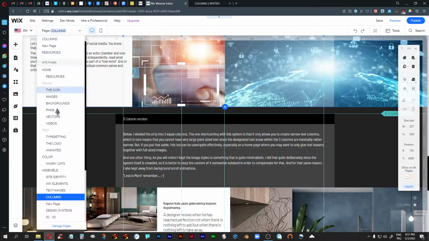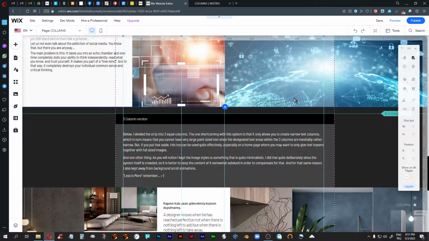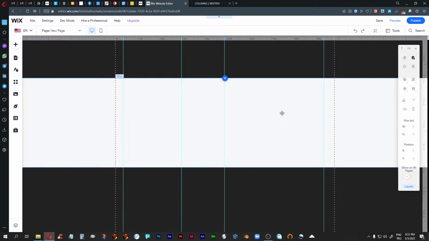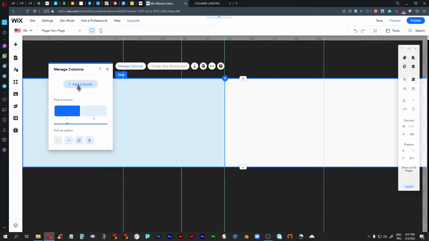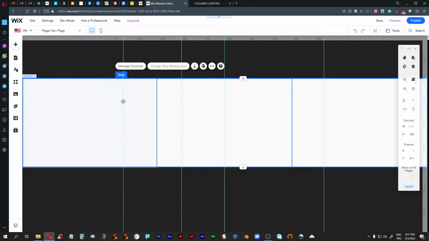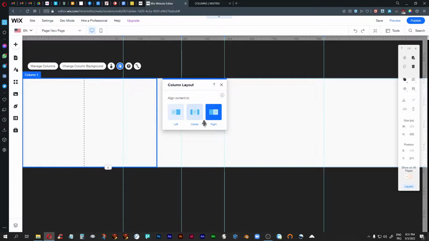So let me just go back to this blank page that I made to show you this. So now you need to be careful to select the entire strip and not a column. And when you go to manage columns, I can just add a column, and then when I click inside that column, I can decide whether my content is going to be on the left, the right, or the center. Now with these kinds of things where we're using text, center is probably not going to be a terribly smart way of doing this. It's probably going to be better to do it on the left and the right, so that we actually get text clusters. That's quite important.